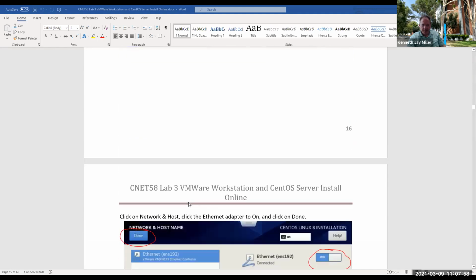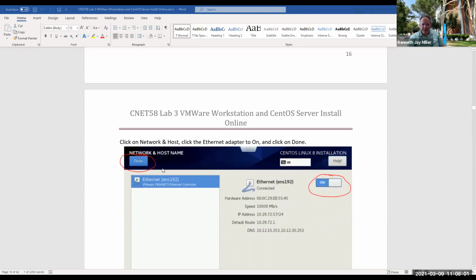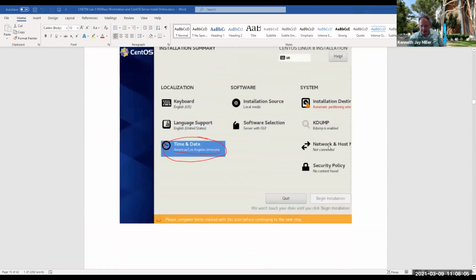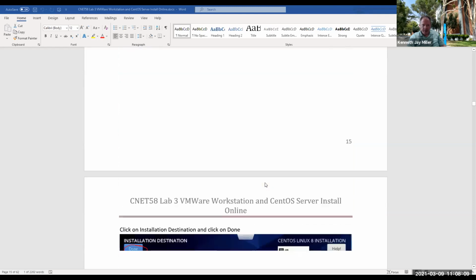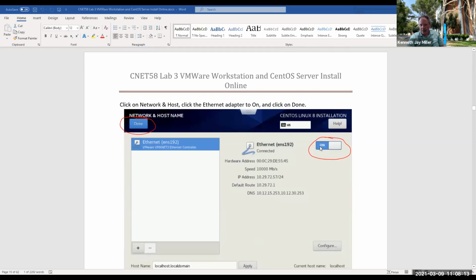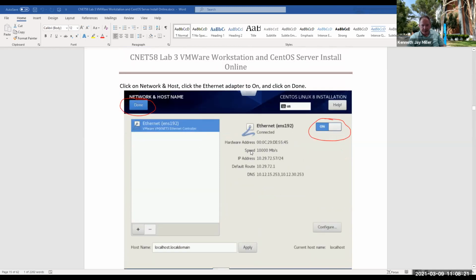So you don't have to click anything here, just go into it and then click done and it will select that for us. And then the next thing we want to click on is go back to, you'll see this screen again, and click on this network and host name. And on the network, you just want to turn on this Ethernet connector. So it's by default off. Make sure you click on, and then that's it. It will get an IP address from our network, and then click done again.